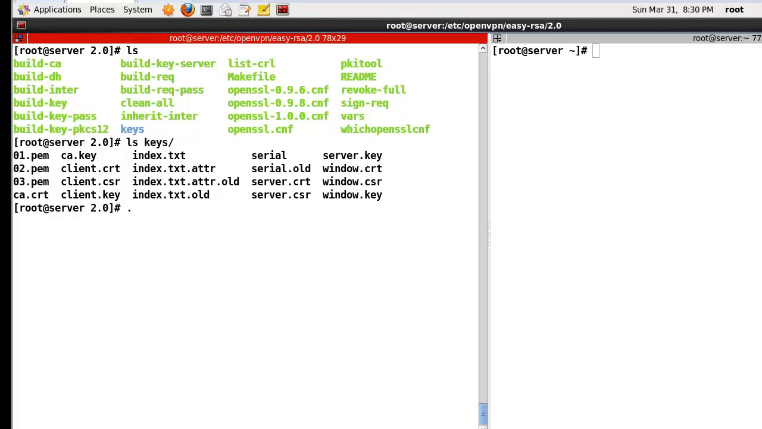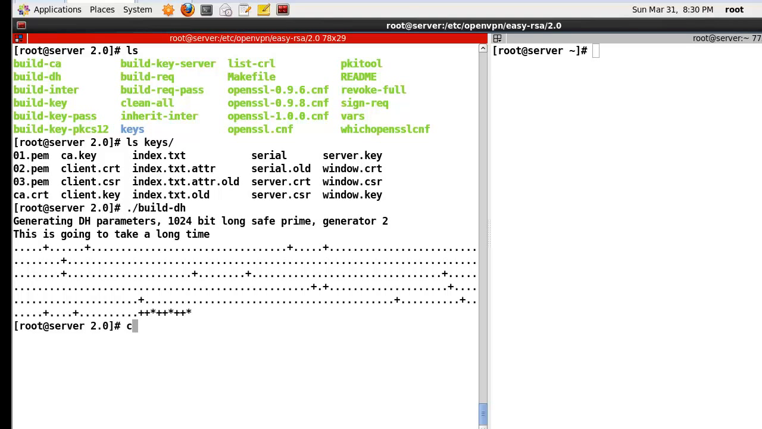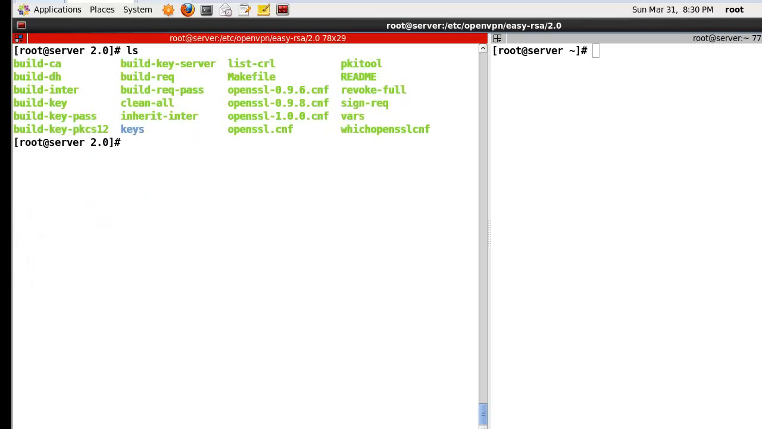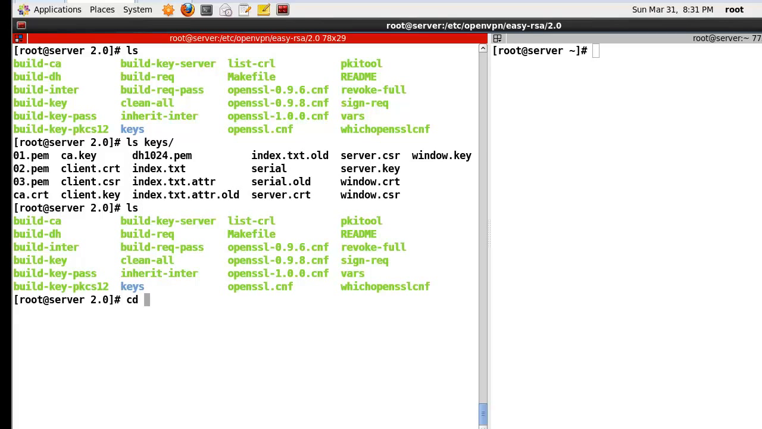One more thing, build Diffie-Hellman. Okay, now let's check. So here you can find this file also. So now we are successful in making all the keys and certificates. So now let's start the configuration file.